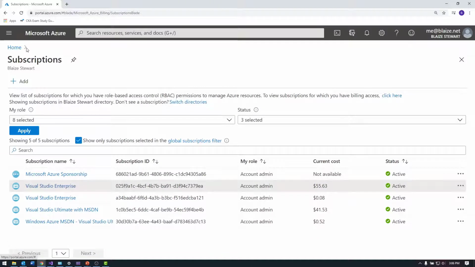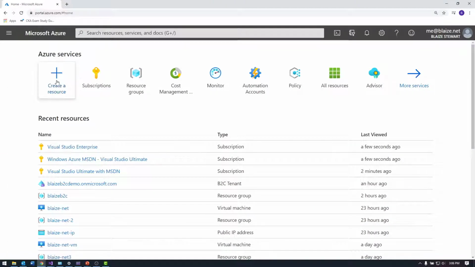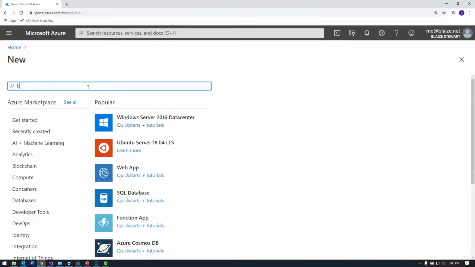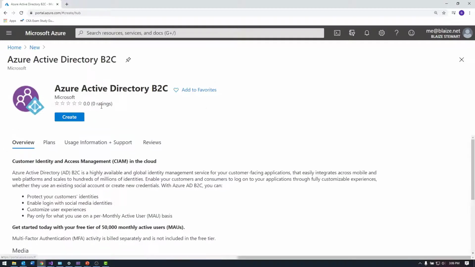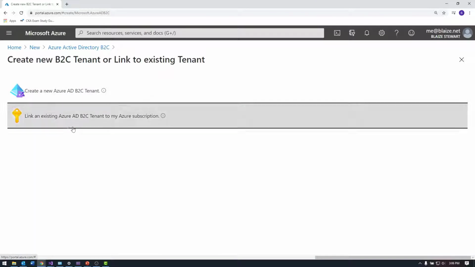So you can close that out. And then to create a new one, you just create a resource, and then you can just type in B2C. And then you have Azure Active Directory B2C. And this is going to walk you through a wizard to create this just like you would for any other Azure resource. Now you can use an existing tenant or you can create a new tenant.